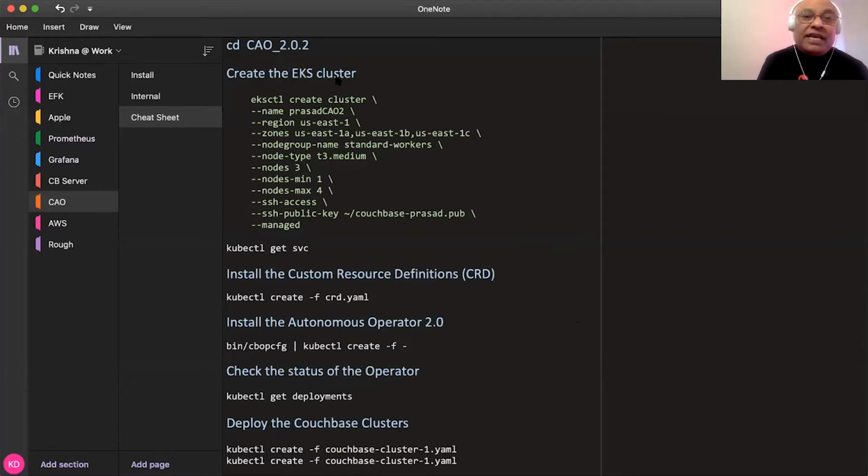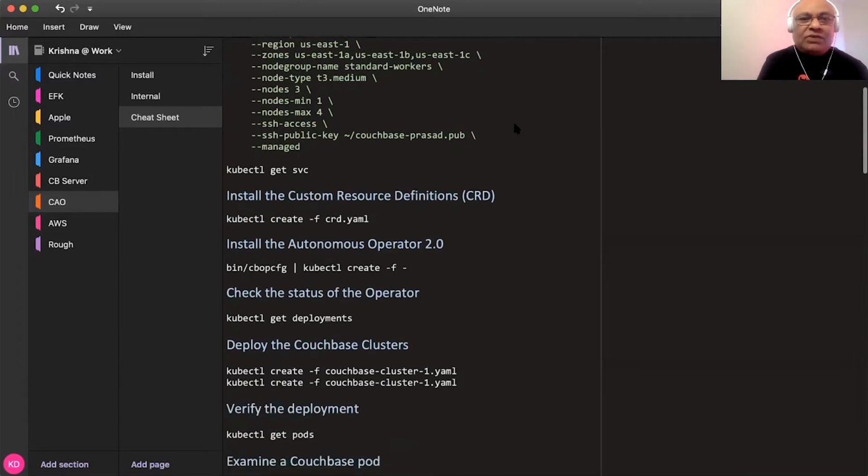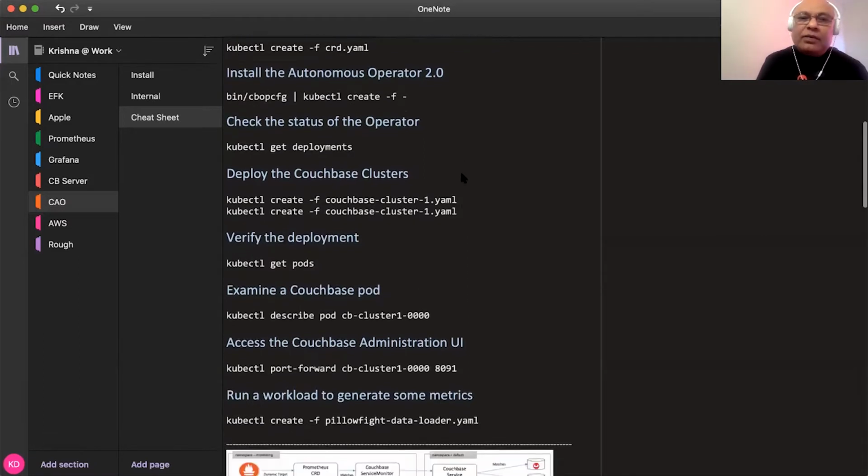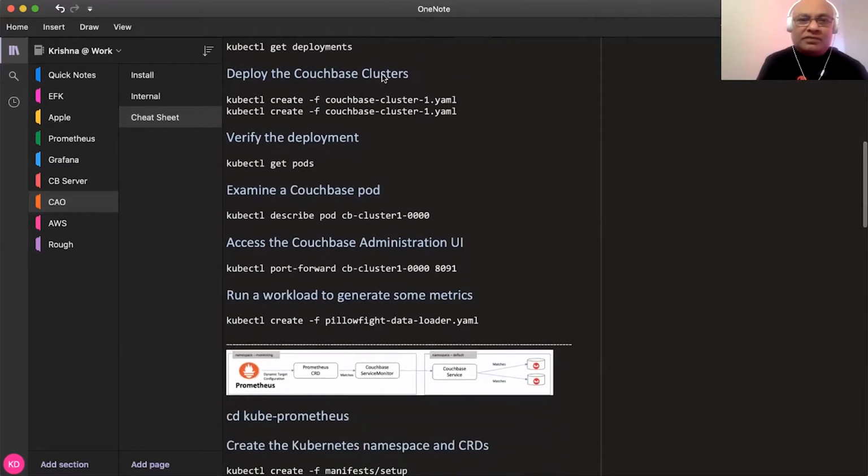Then we are going to create an EKS cluster. This takes about 15 to 20 minutes, and to save time, I have already done this. Once this is done, we can install the Couchbase Autonomous Operator CRD, which is the custom resource definitions, and install the autonomous operator itself. We'll check the status of the operator. Then we'll deploy a couple of Couchbase clusters.